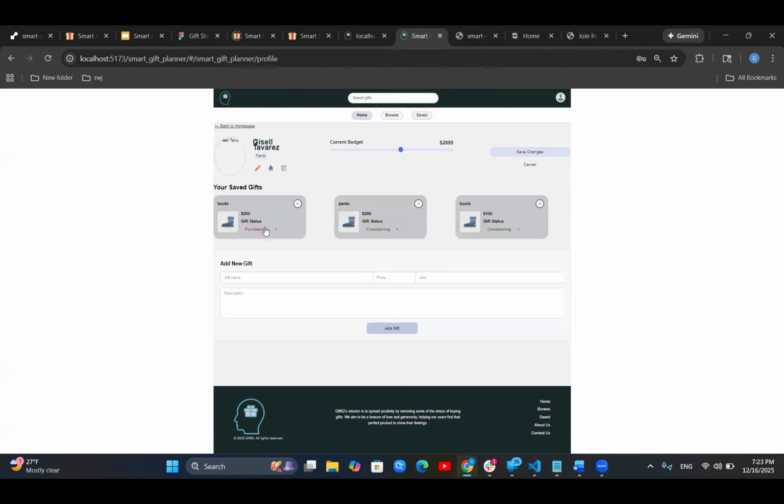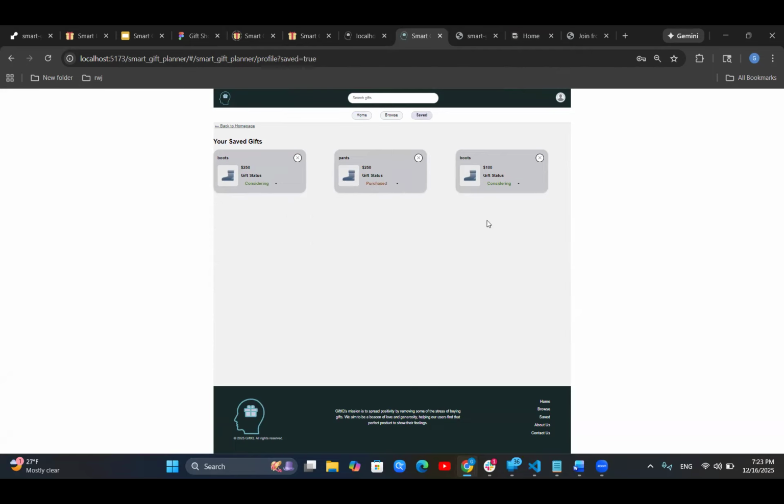You can see the saved gifts. You can change them for considering, purchase. You can also add the gifts here. You'll click on the save. The saved gifts are going to be filtered through.